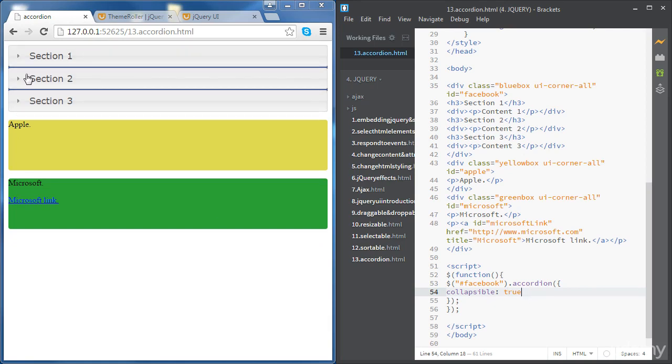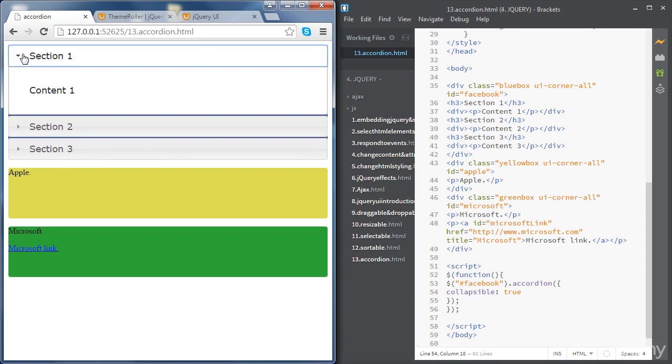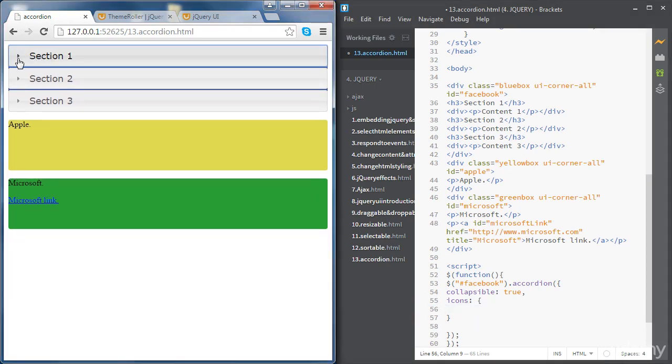It's the icons that show next to the headers. So at the moment you can see the default icon. So it changes depending on whether the section is open or closed. We can change those using another option. It's called icons, and we need to specify a couple of things here. So we need to tell the browser what icon we need to use for the header when it's collapsed, and that one is going to be header.